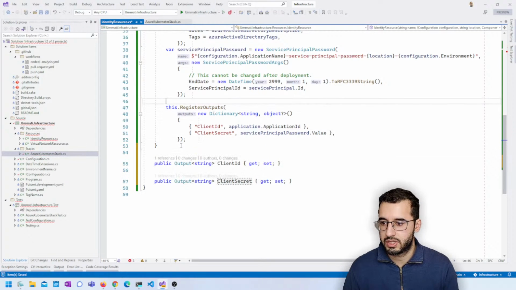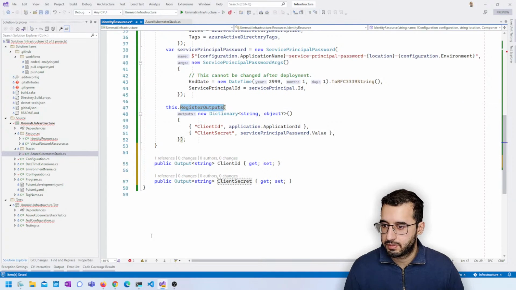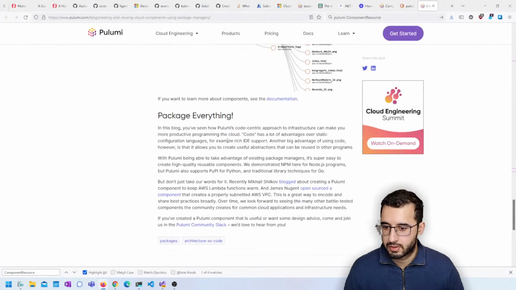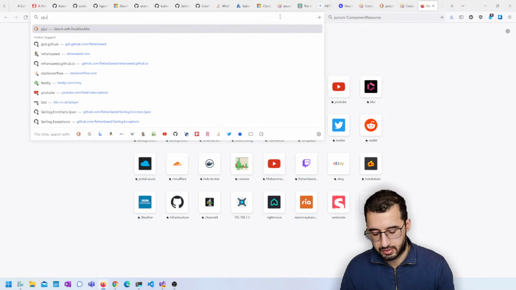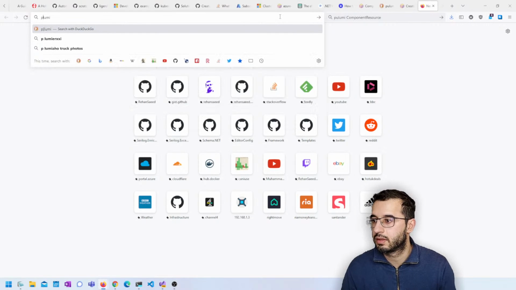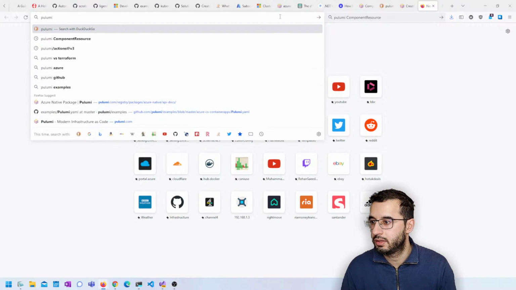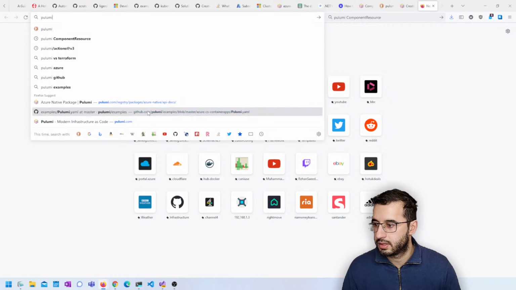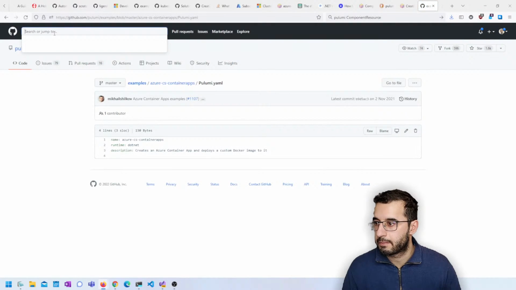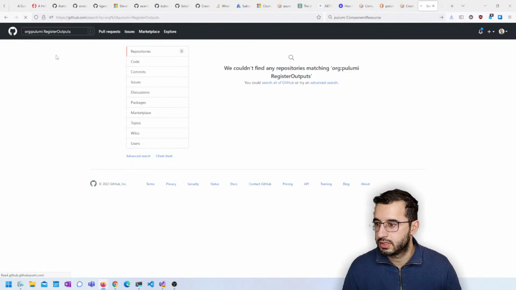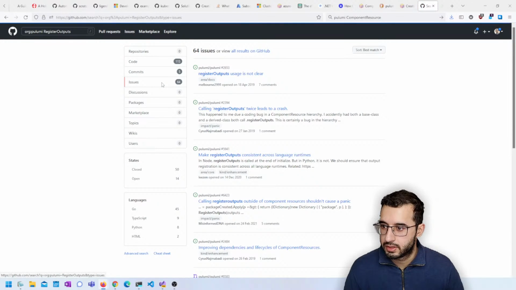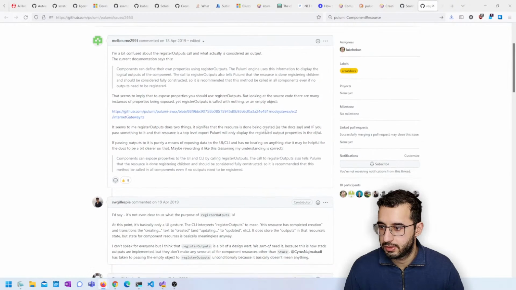I think this register outputs thing doesn't really talk about it anywhere. Maybe if we go to the Pulumi GitHub, search for that in the organization. Register outputs usage is not clear. Here we go.